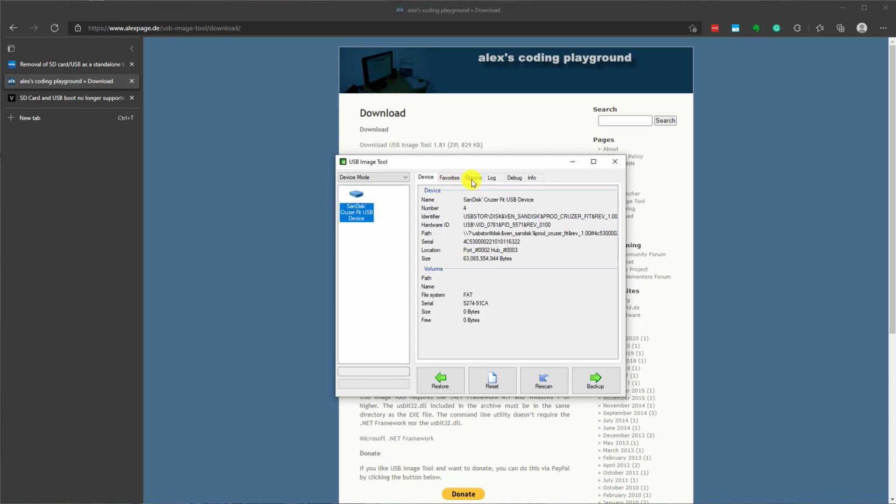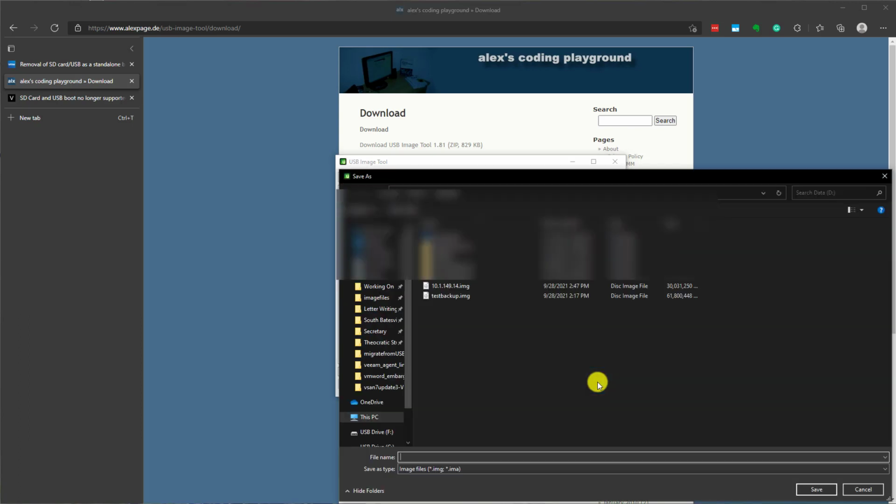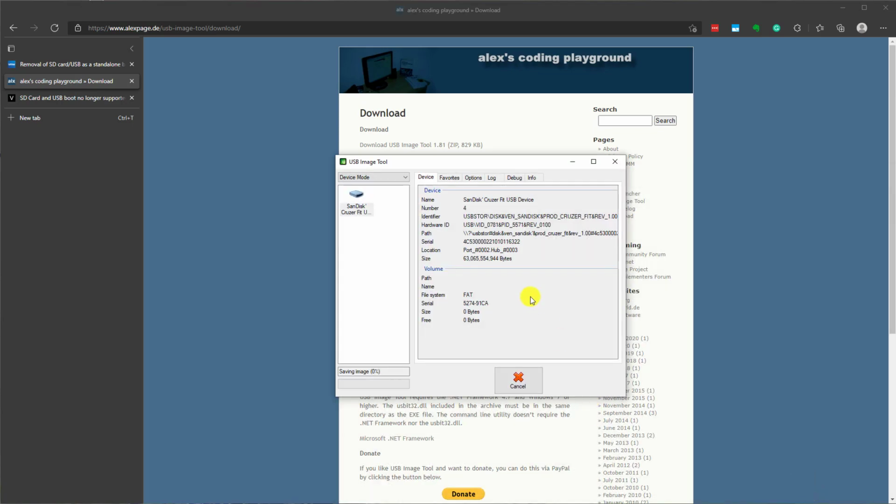What we can do is we can, as you see the simple options on the bottom, restore, reset, rescan, and back up. And so for this first process, what I want to do is back up. So when you click back up, you have the ability here to save your image file. So I'm going to name it just based on the host that I have. I'm going to say save, and then what we see is the utility making progress on creating an image.